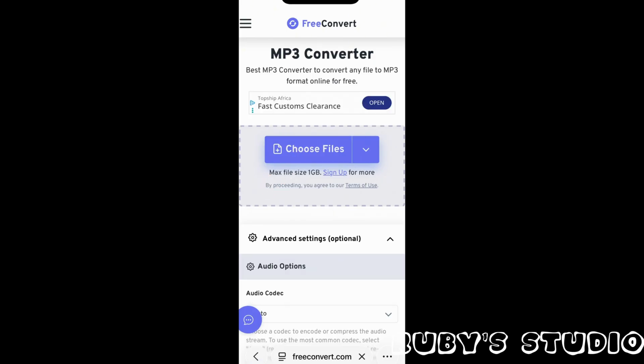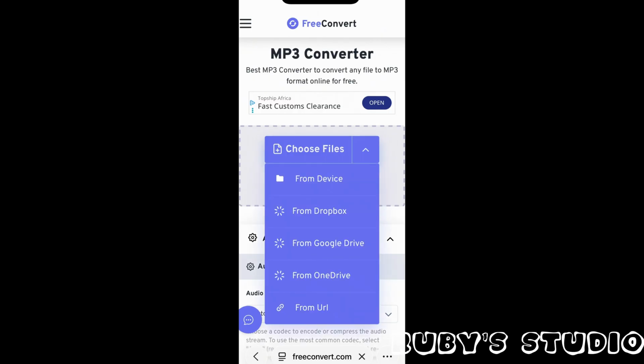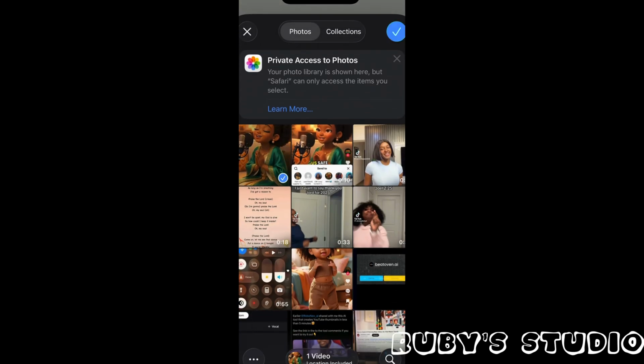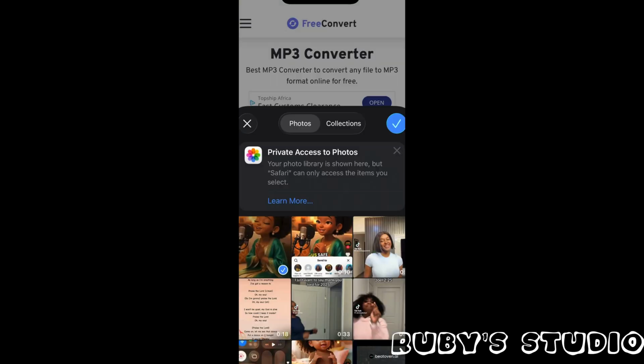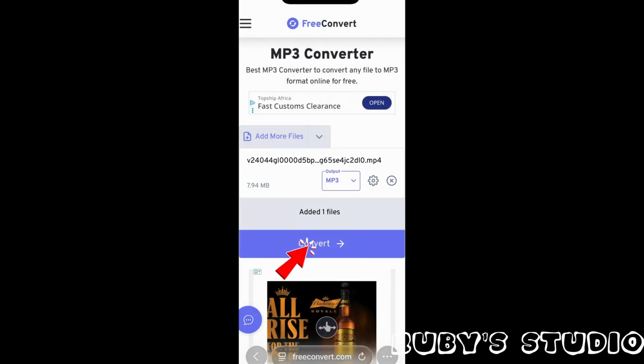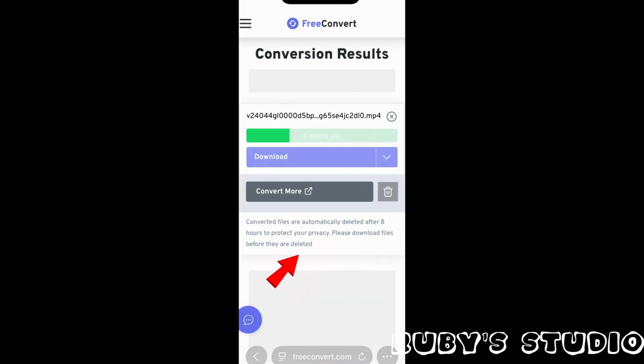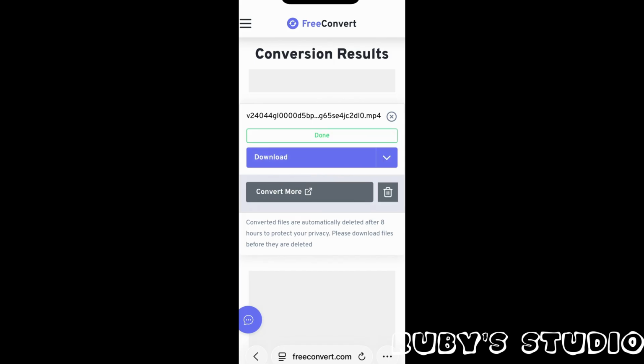You click on choose your file, and after choosing your file, you choose from a device. This means you will upload the video you have downloaded from TikTok. You select the video and then upload it to the MP3 converter. After uploading it, you will tell it to convert, and then it will start preparing your conversion for you. Wait a bit, and after it's finished, you click on the download button. You can see the download button. Click on it, and then you are able to download it to your own device.